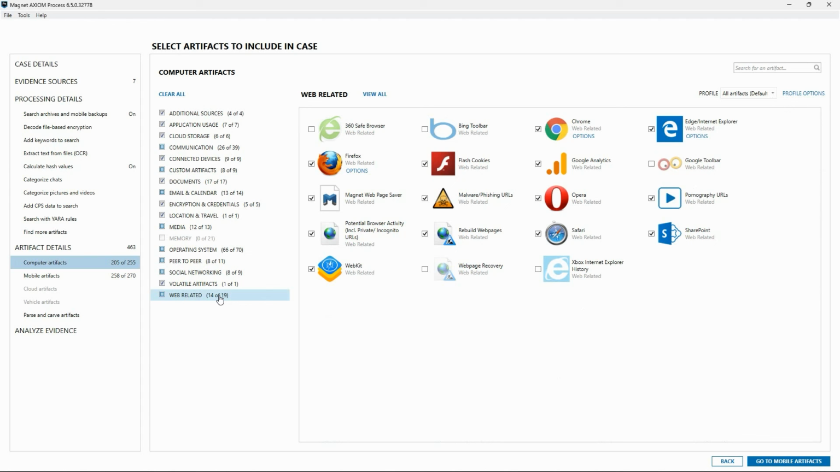Considering this example is using the image of a Windows 10 computer and an associated USB flash drive, it is unlikely I would find artifacts related to the Safari web browser. I could deselect that. Artifact profiles are useful when you have knowledge about a case and the applications being used, or are interested in artifacts specific to a certain activity or application.